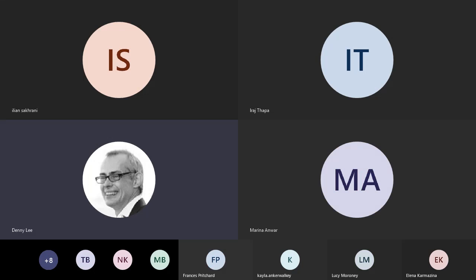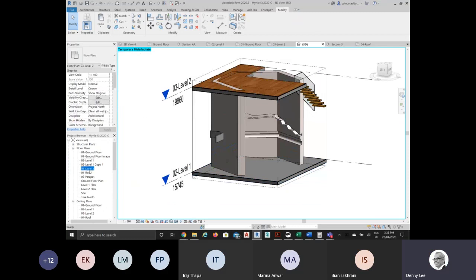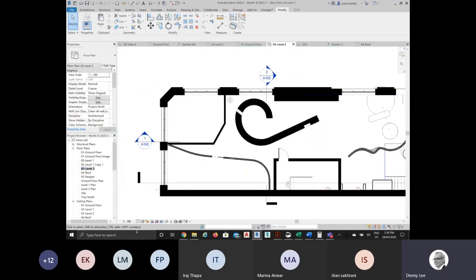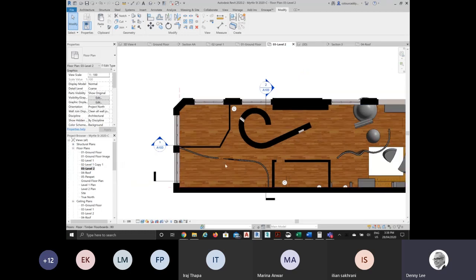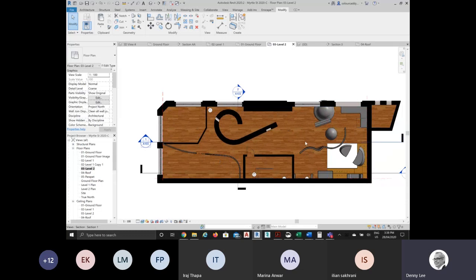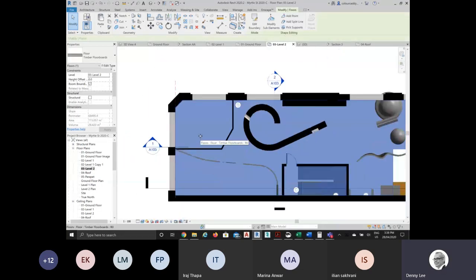Okay, so looking at different materials for different floors, I'm going to show you two approaches. Just go on to the upper level there, so you can see I've got this floor material that of course goes across the entire floor area. So that's the whole floor. I'll just select it so that you can see the whole thing.